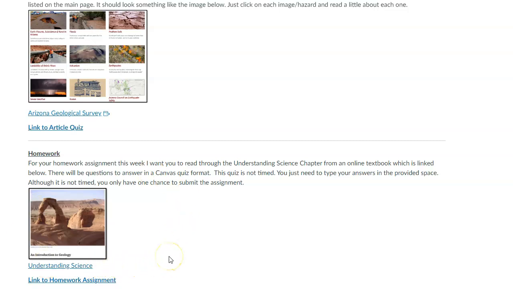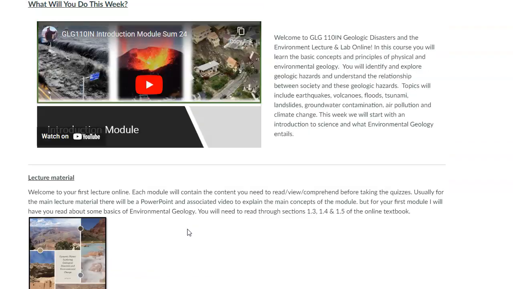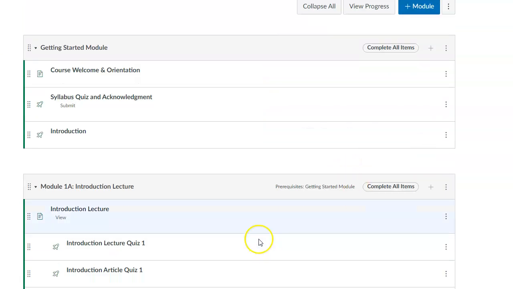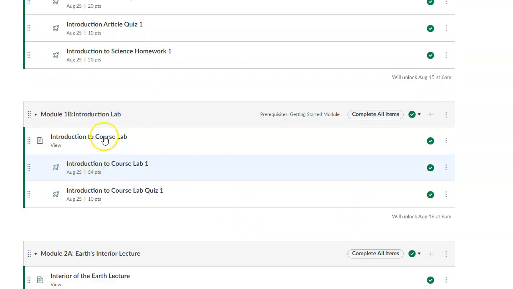No time limit on the homeworks here, so you can go through those at your leisure. That's what you're going to do for the lecture portion. And then for the lab, it's basically introducing you to Google Earth and some other concepts.